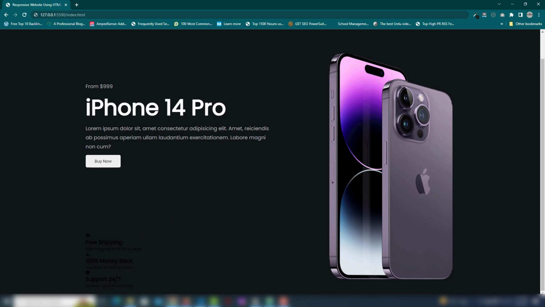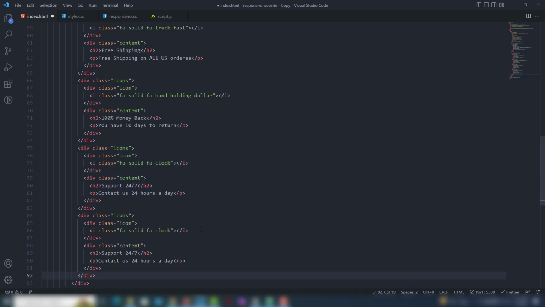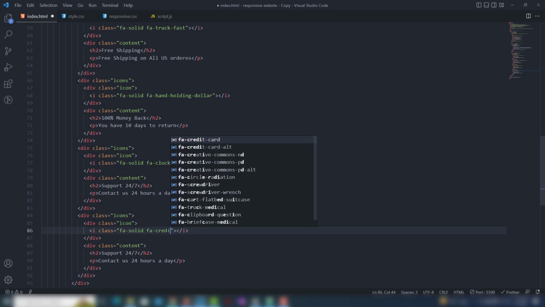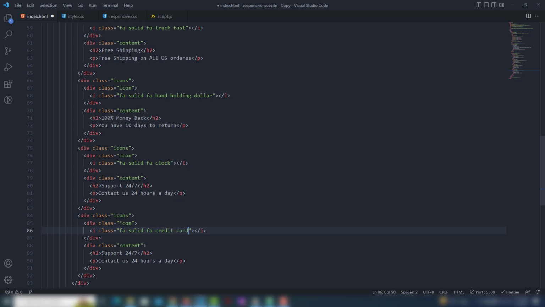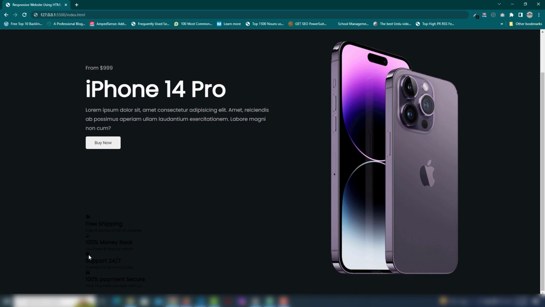Right now I'm able to see 1, 2, 3, and I think we need to add another icon. So FA solid FA credit card, and then I'm going to use 100% Payment Secure, and then I'm going to use Your payments are saved with us. So let's see, 1, 2, 3, 4 icons and different content.